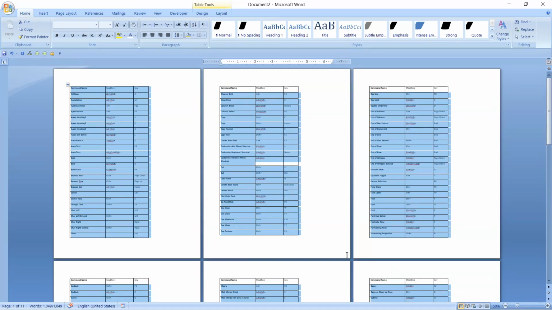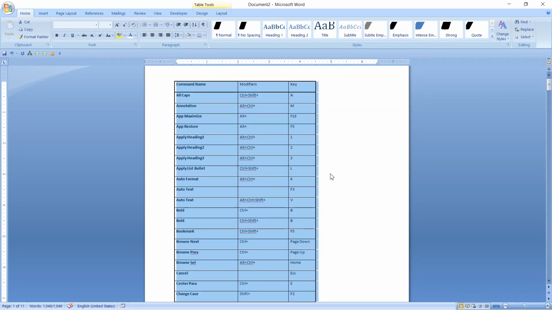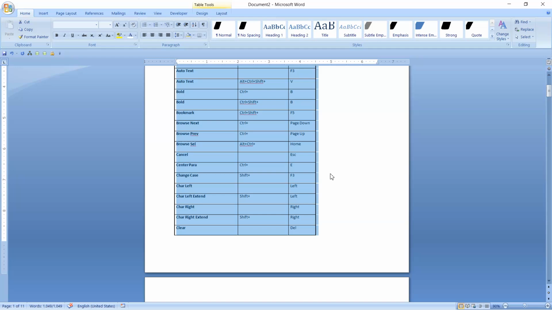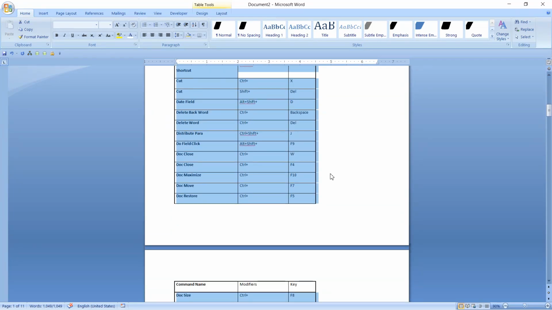So here are all the commands. Let me zoom out the screen and let me show you. So here are a lot of commands which even I don't remember myself.